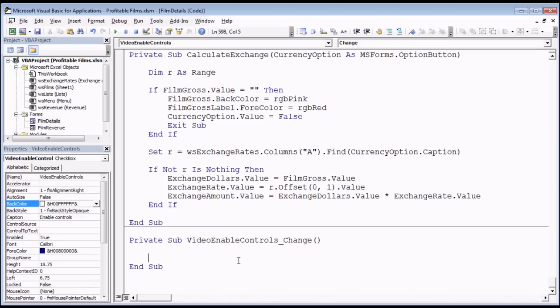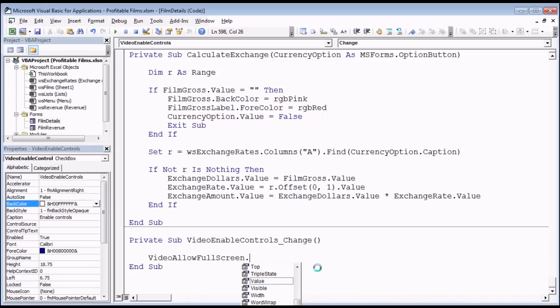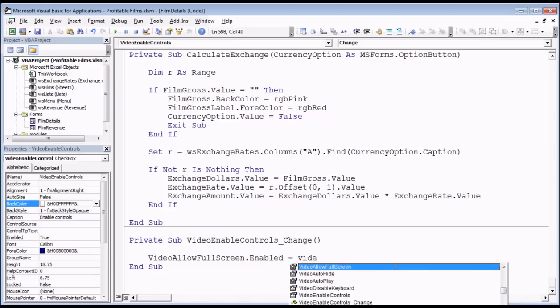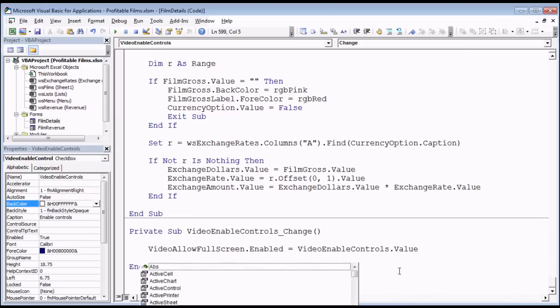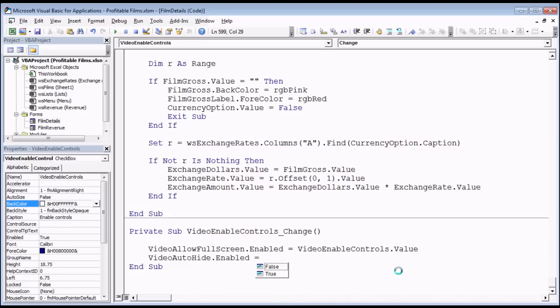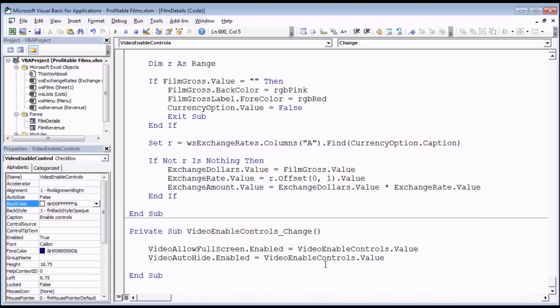Now the enabled property is a Boolean property, so it can be set to be either true or false. So the simplest thing to do here is to say video allow full screen dot enabled is equal to video enable controls dot value, and then video auto hide dot enabled is also equal to video enable controls dot value. So when the value of the enable controls checkbox is true, these controls will be enabled. When it's false, they'll be disabled.